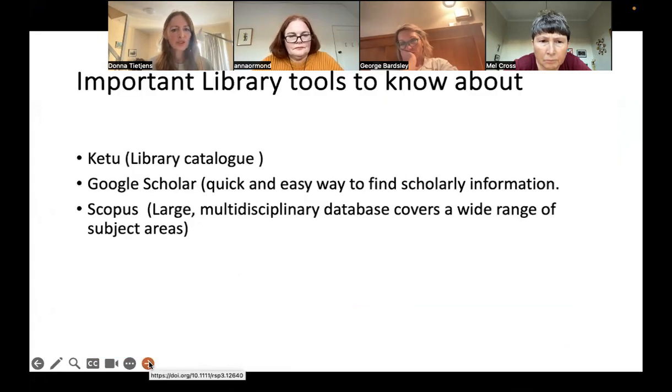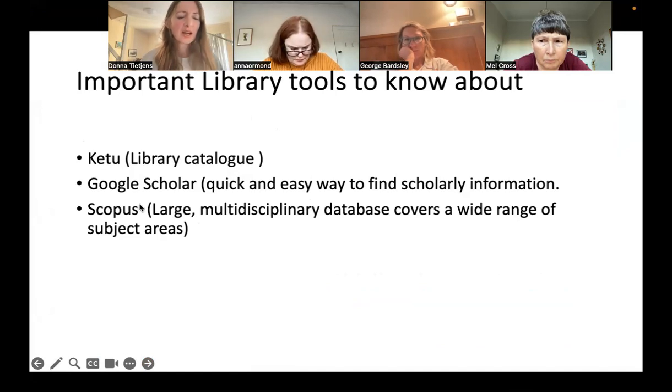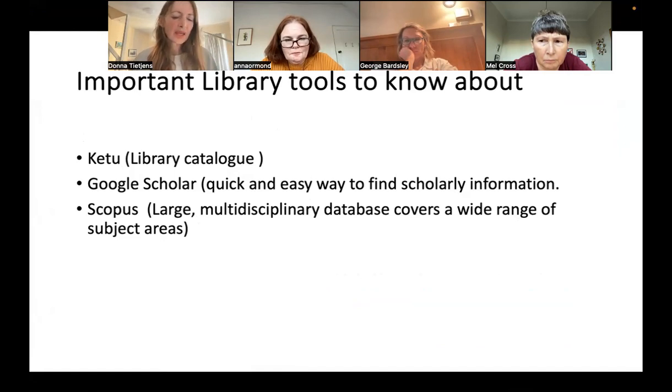So important library tools to know about. This is just to wrap up the session. Kiwi Search, which is the library catalogue, which Anna's just demonstrated. Google Scholar, a quick and easy way to find scholarly information. And Scopus, which is a large multidisciplinary database which covers a wide range of subject areas, and we are going to cover those in the searching for information session next week.